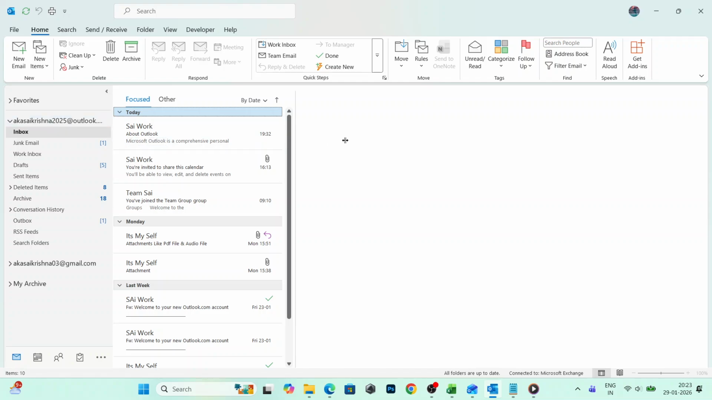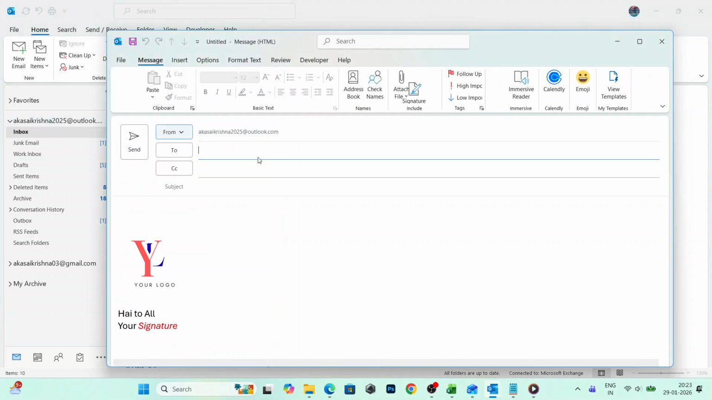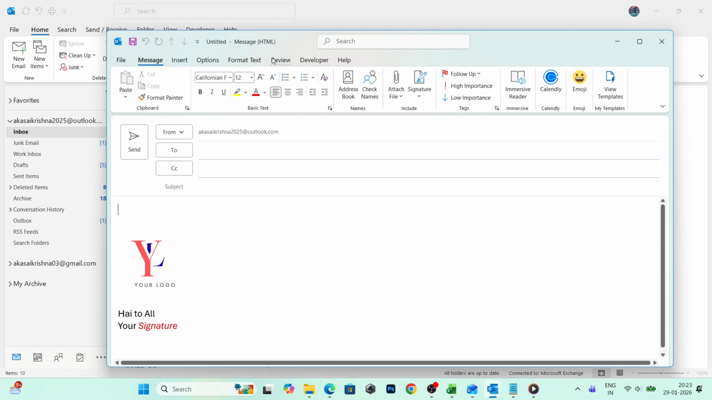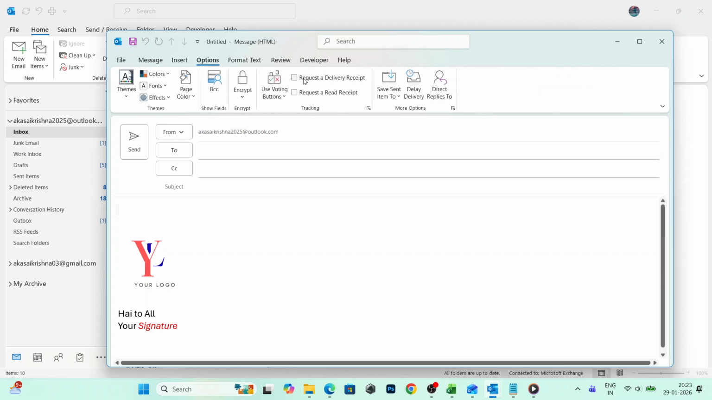Now, if you are using Classic Outlook on the desktop and want a read receipt for just one message, open a new email and go to the Options tab. In the Tracking group, check Request a Read Receipt. If you'd like confirmation that the message reached the recipient's mail server, you can also select Request a Delivery Receipt. Remember, delivery receipts don't prove the email was opened, only that it was accepted by their server.